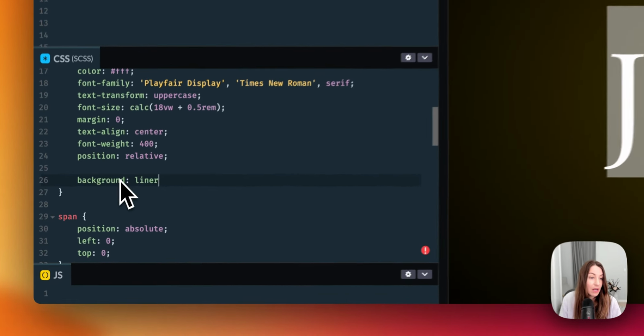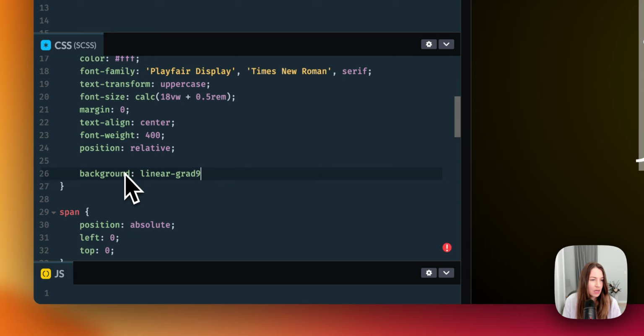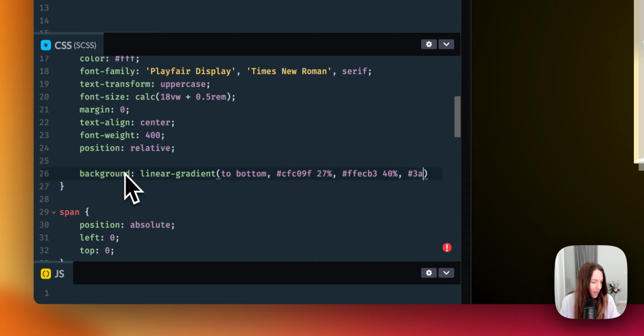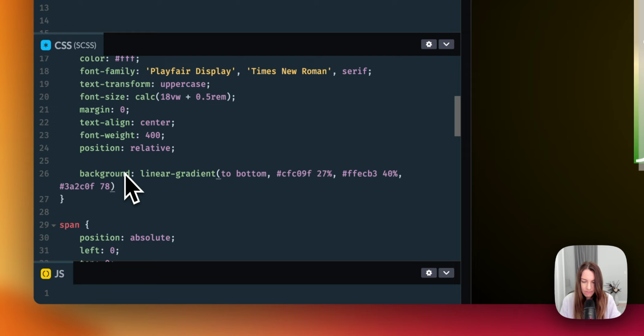So for this, we actually want a linear gradient. And then we're going to go to bottom because it's going from top to bottom. And then the first hex value is CFC09F, and it'll be about 27%. Then we're going to put a comma in, and we'll add our next color in, which is FFECB3 at about 40. And then we'll go 3A2C0F at about 78%.